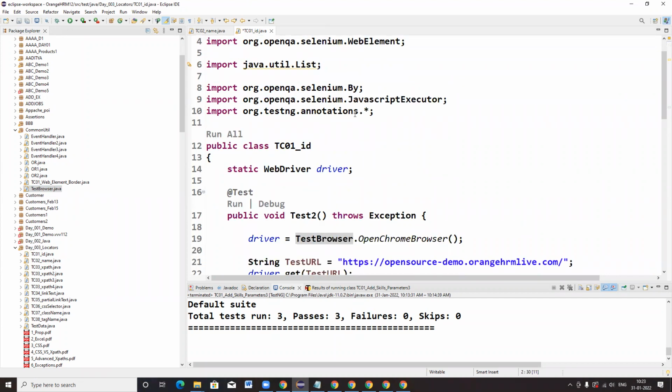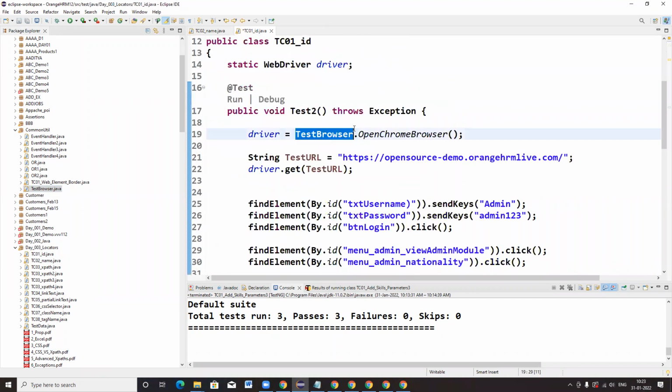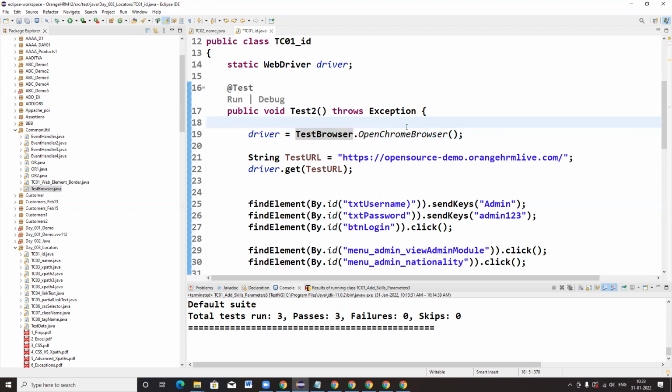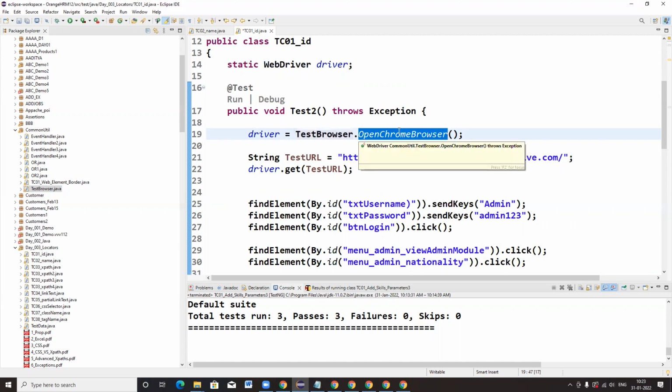So TestBrowser.openChromeBrowser: here TestBrowser is a class name, and this is class name dot method name. openChromeBrowser is a method available in this class. Is it a static or non-static method if I am calling it like this? It is static, because I am calling the method by using the class name. So openChromeBrowser is a static method.